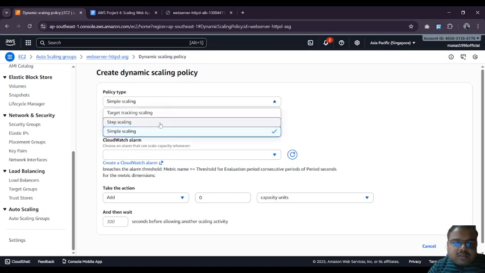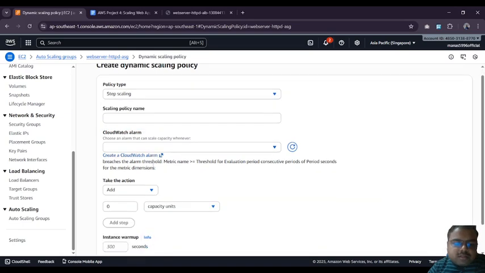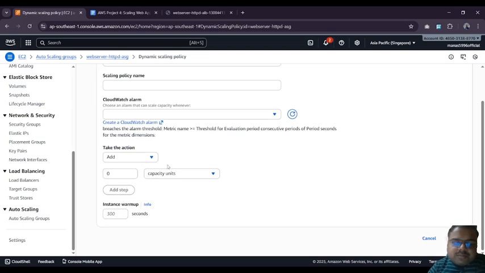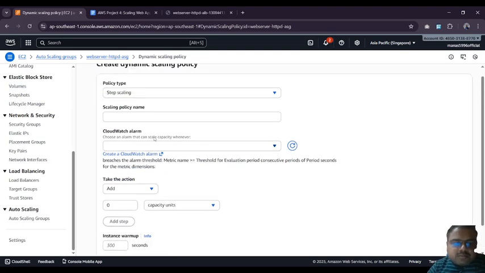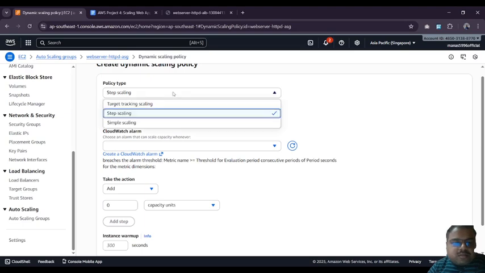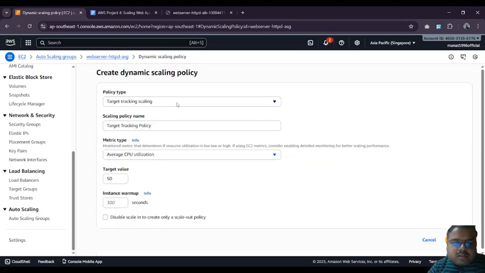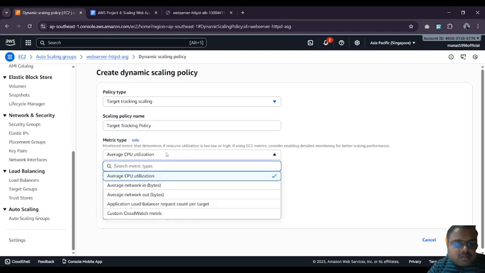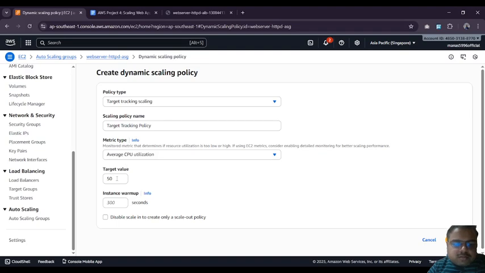We can have simple scaling and step scaling based on the CloudWatch alarms to increase the number of EC2 servers based on a step approach, or target tracking is also there, in which the target is tracked on the basis of average CPU utilization or any custom CloudWatch metric you want to target. So let's do this thing.